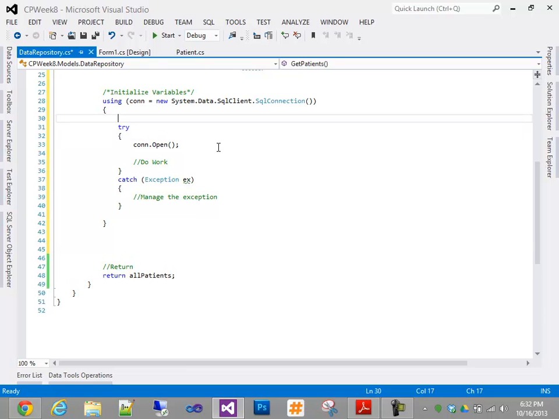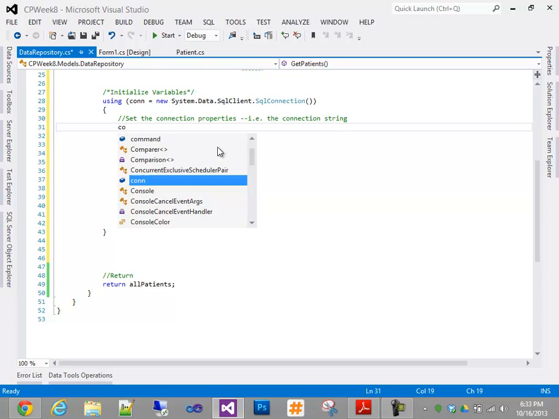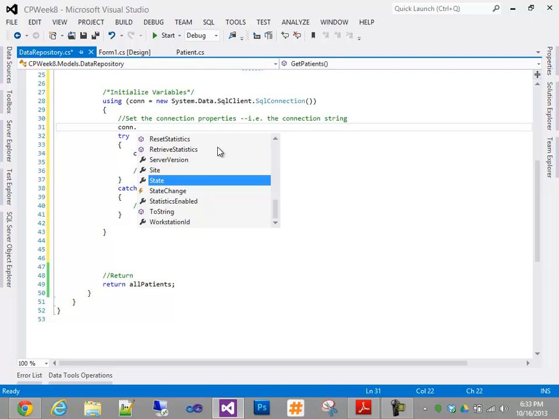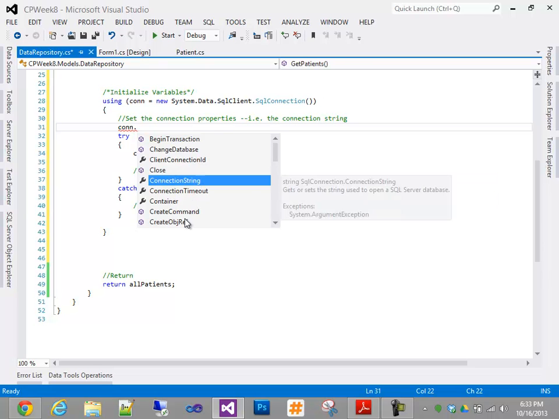All right, so we've initialized our connection. We need to set the connection properties, i.e. the connection string. So con dot, I already did state, so I won't really cover that one. Connection string, which is going to be probably your most important one.